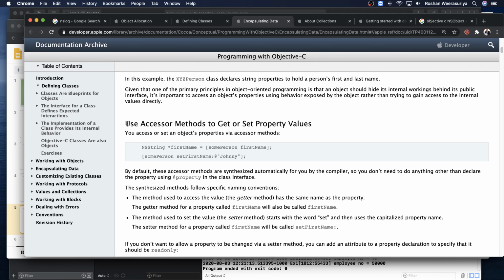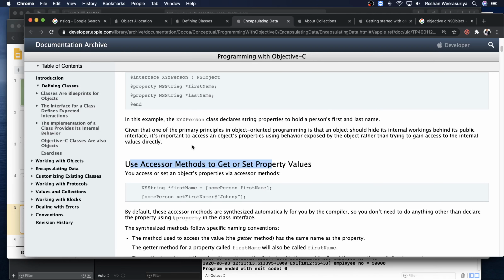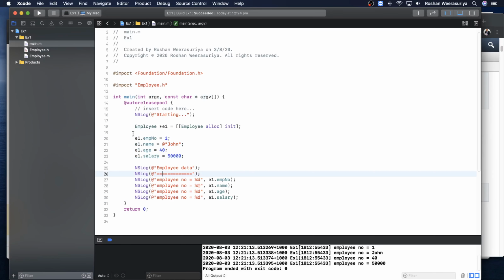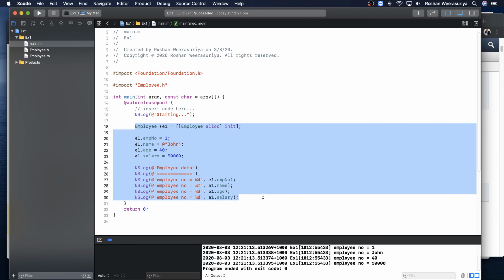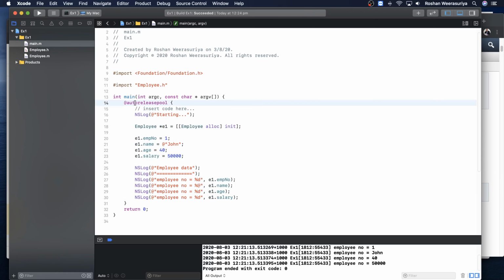And then it talks about using accessor methods to get or set property values, right? So let's read more about that. When you declare properties, by default they get get methods and set methods, meaning accessor methods. In this example I did not use those accessor methods, but let's start another example where we will use the accessor methods. So let's do it now.